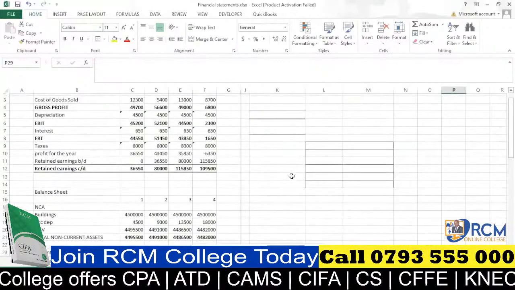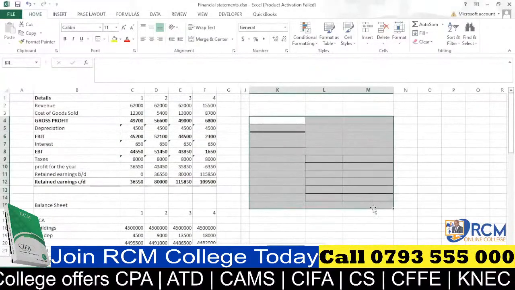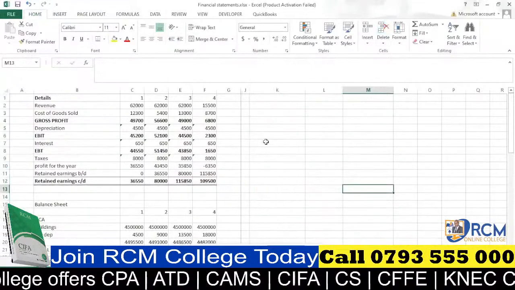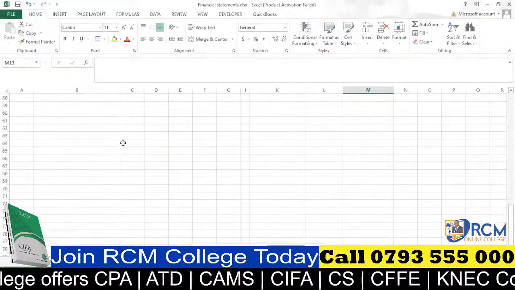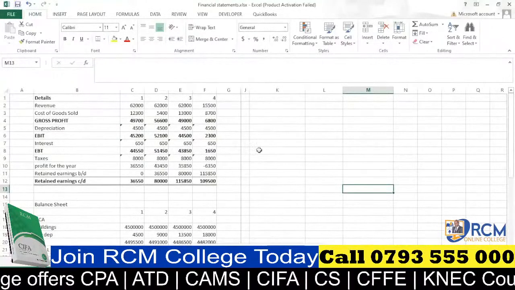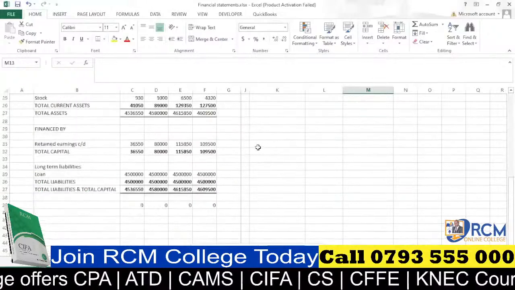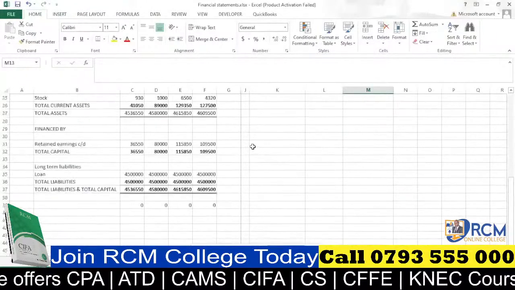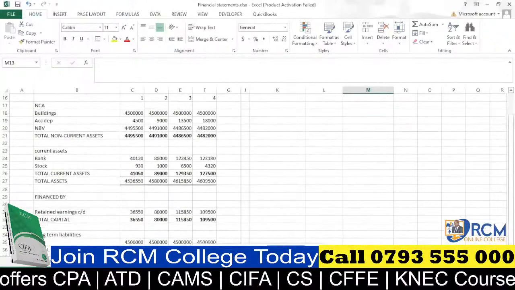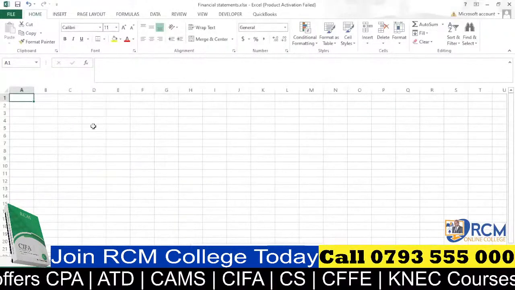So I think that is all about preparation of financials, the balance sheet and the income statement using mapping concept. Is there somebody who has any question? Okay, there is something that we are almost leaving out.